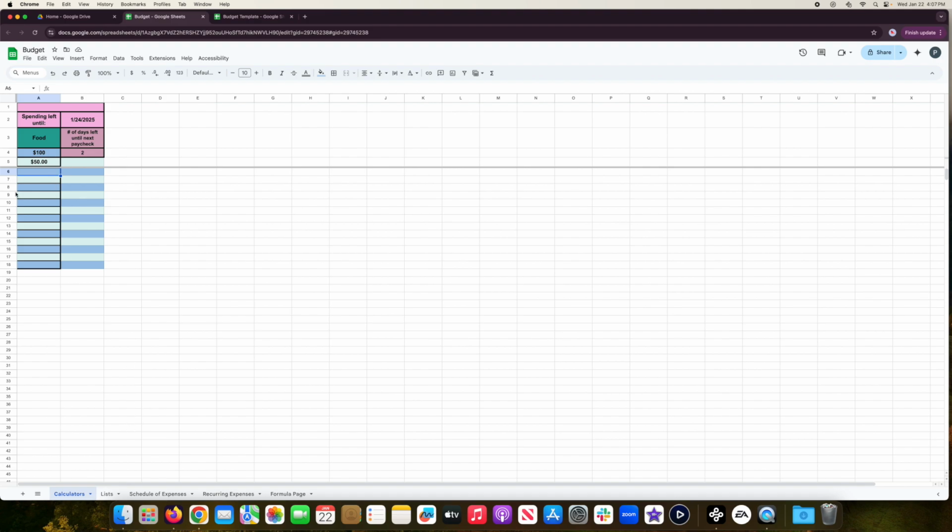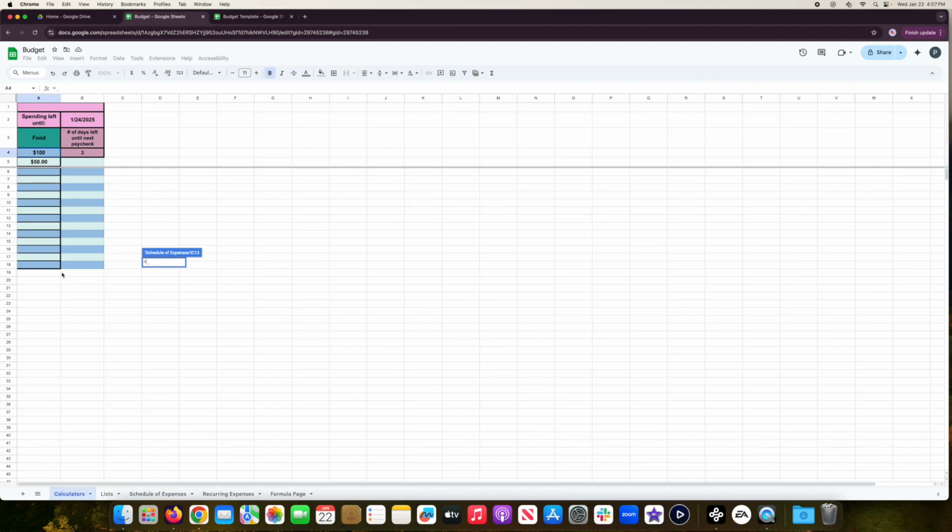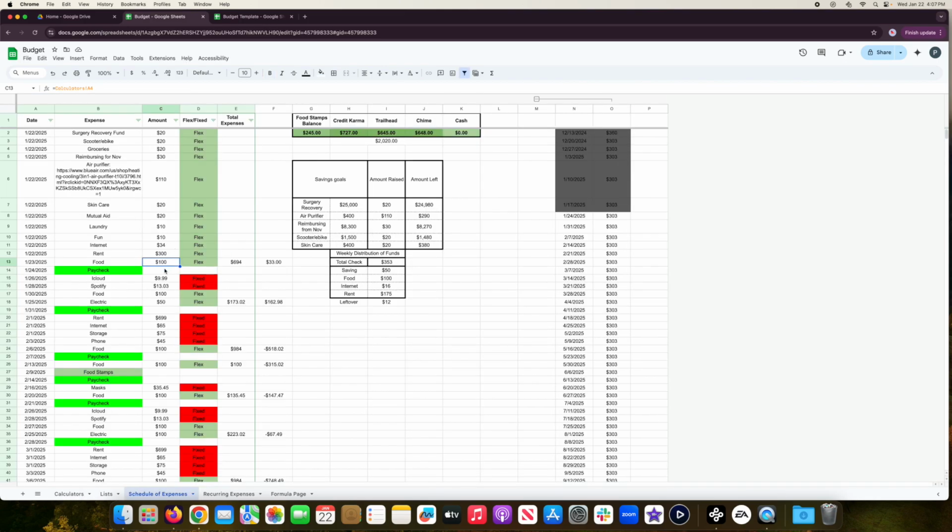And connected to this number here on my list of expenses, I have the food, and it says 100 because I turned it into a formula. So I hit equals, click over to the other thing that you want, and you put it here, so it will always say whatever is in that box.